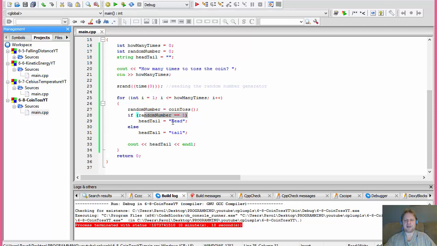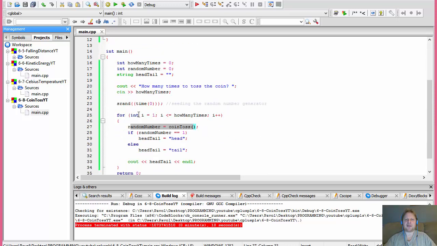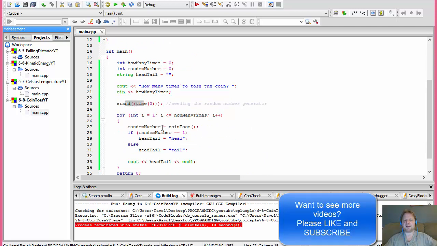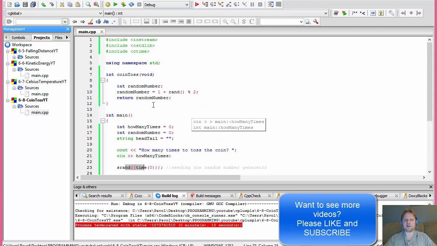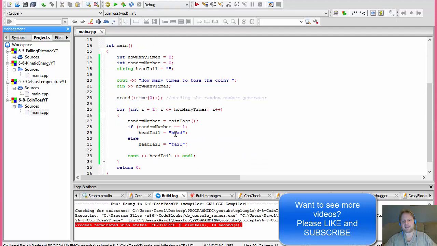And if it's 1, then we have a head. If it's 2, then we have a tail. And we will simply display which one it was. And then we go to another iteration as many times as the user wanted us to. And again, we call the function. This time we don't need to seed it anymore, because it's still within the same program. So it's already seeded, and we can simply pick the random number from 1 to 2 again, return it, head or tail, display it as many times as the user wants.